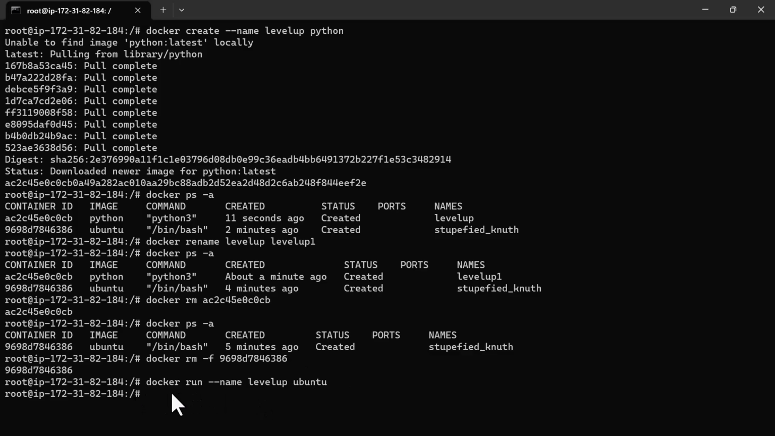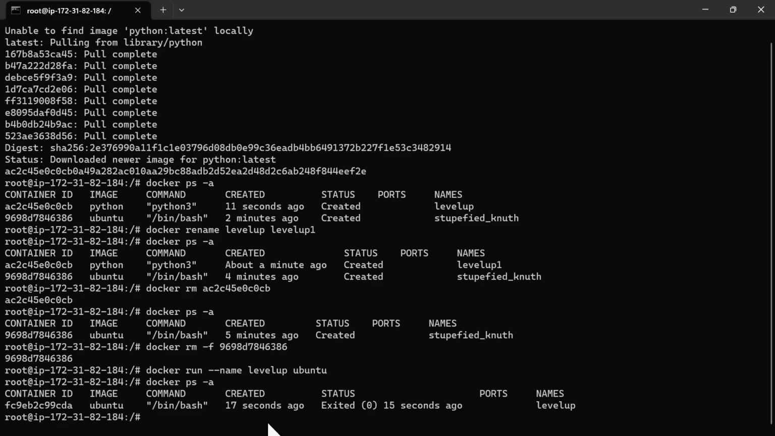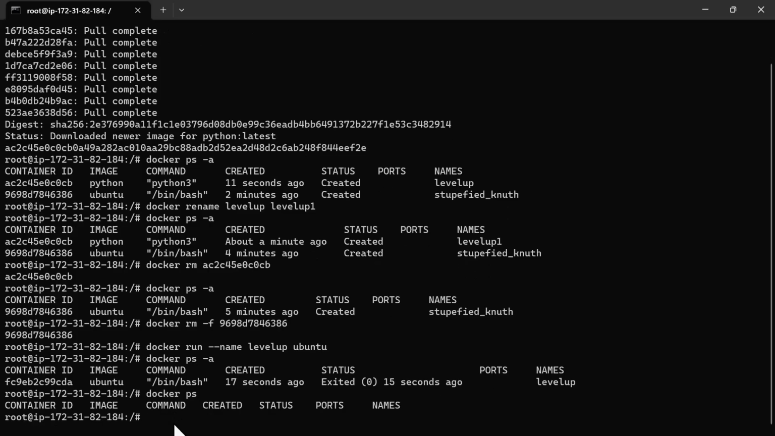Okay, now you see a container is created. Let us see docker ps -a. You see a container is running here. Now let's see docker ps. Okay, so this container is created, it is running in the background.